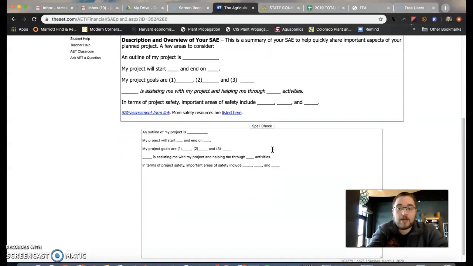Okay, so an outline of my project is blank. So what you're going to be doing in the greenhouse. You may or may not know your greenhouse position yet. Some of you haven't finished up that interview. But if you do know, you can kind of explain what your role is going to be. If you do not know, just kind of fill in.